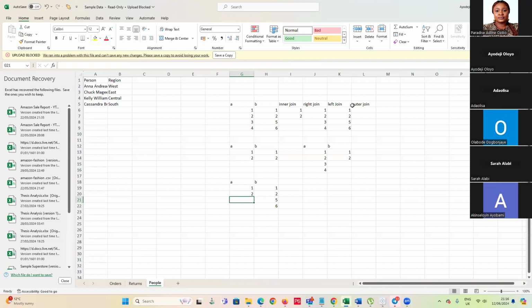But a full outer join would have everything, would be this entire table. If you don't understand, let me know now before we start.